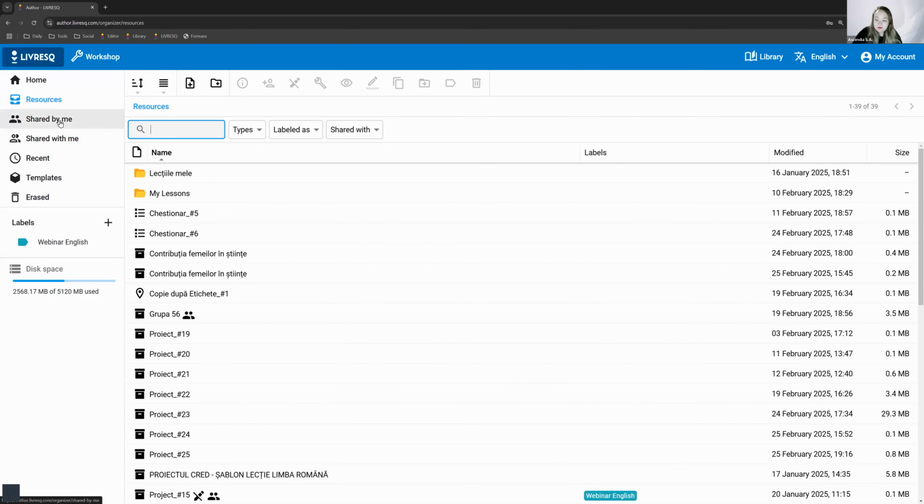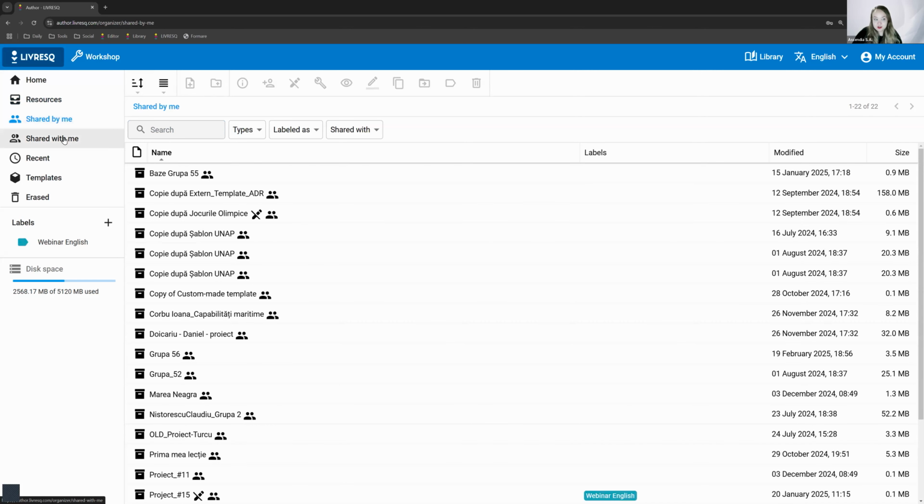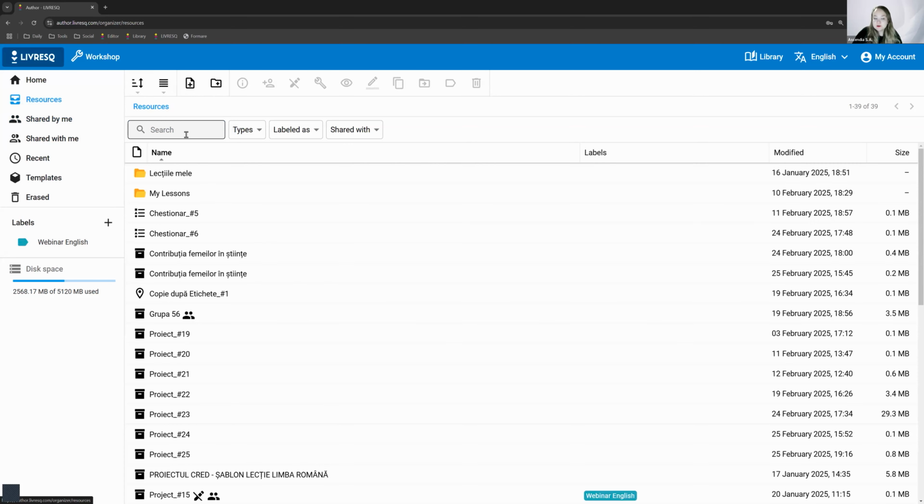It also works if you have a premium account, a paid account. It also works with shared by me and shared with me. So you can look through projects that you've shared with other people and that other people have shared with you. You can use the search bar in the same way. Labels and shared with we had before, but now we basically moved everything so that it's easier to find.